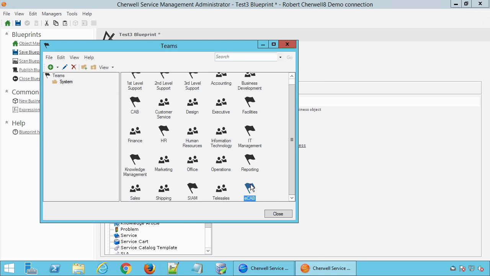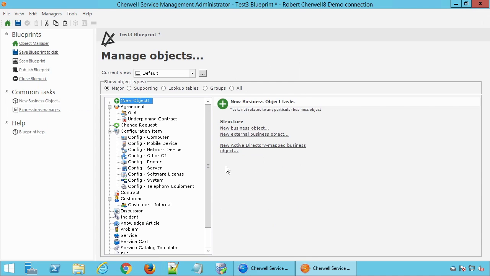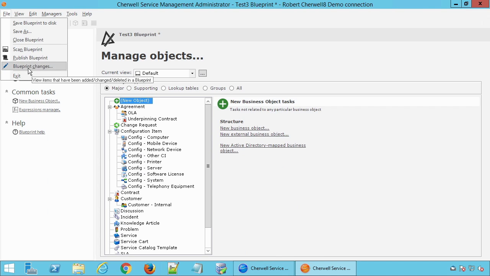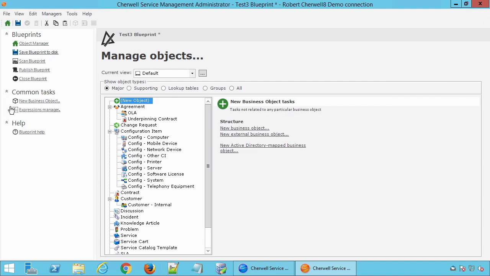So I see that the team now shows up in my list. I don't actually have to check the add to blueprint. I can just close this, and if I go to file and go to my blueprint changes, I can see that the teams show up here. I can see that this has now been added. This means that my change is now going to show up whenever this is published. It also means it's going to get created with the same rec ID across any system that the blueprint is published in.